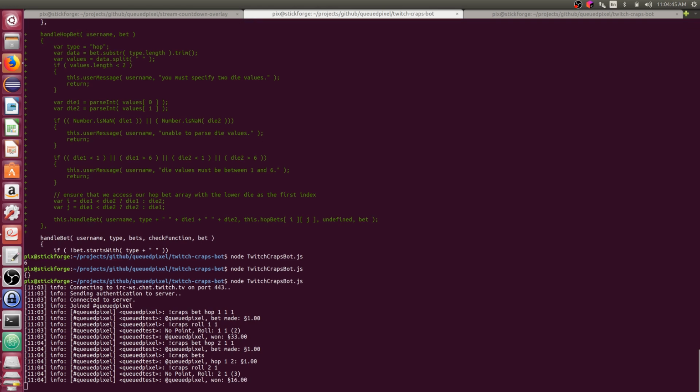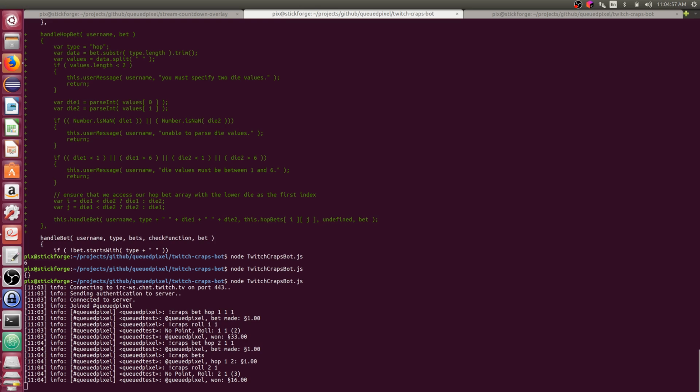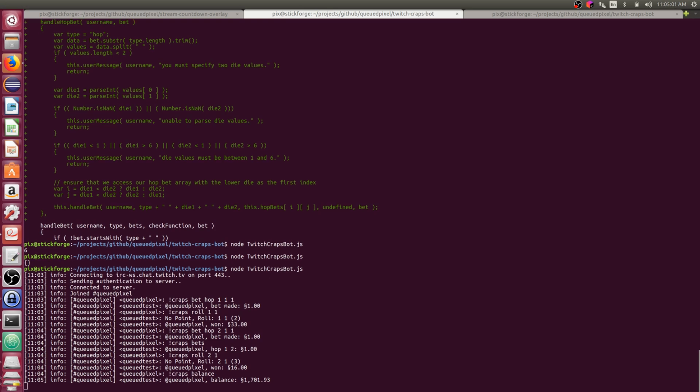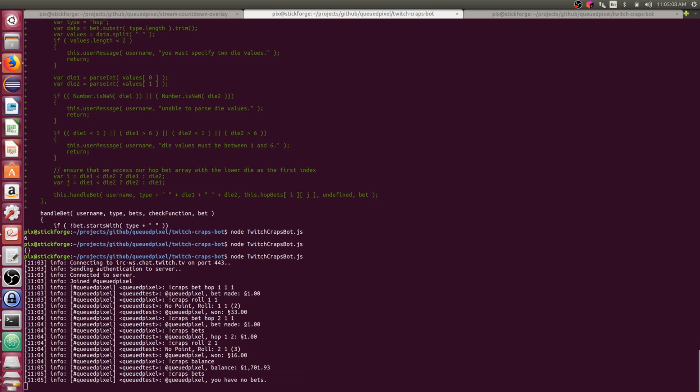We won 16. Let's make sure that is correct. So we're getting paid 16 to 1 there. Let's check our balance, make sure that there's no outstanding bets affecting our balance. Say craps bets. Make sure we have no bets.